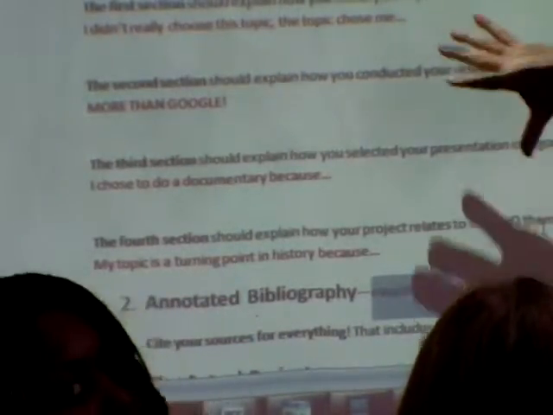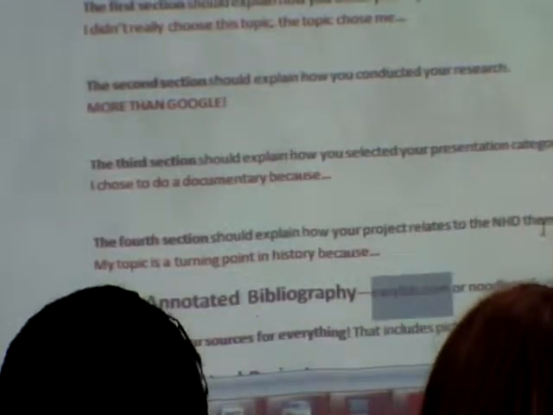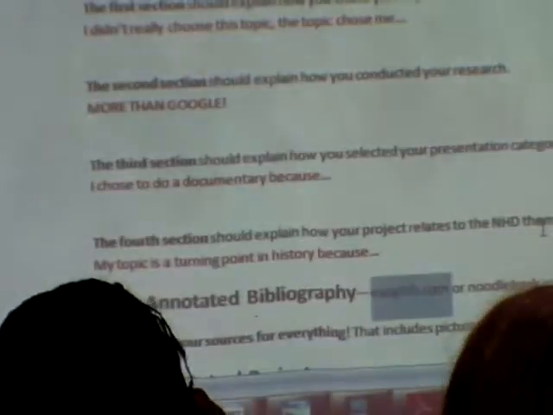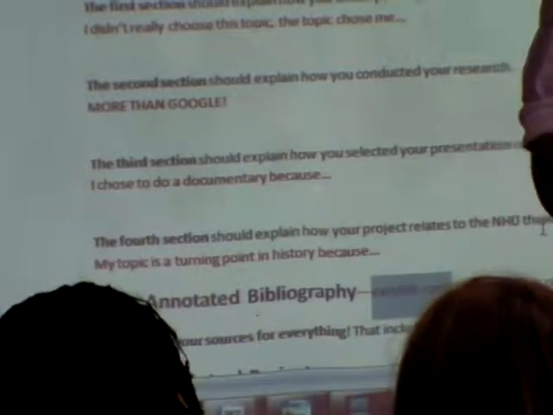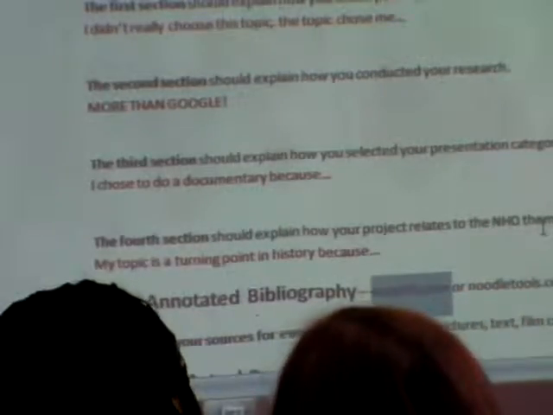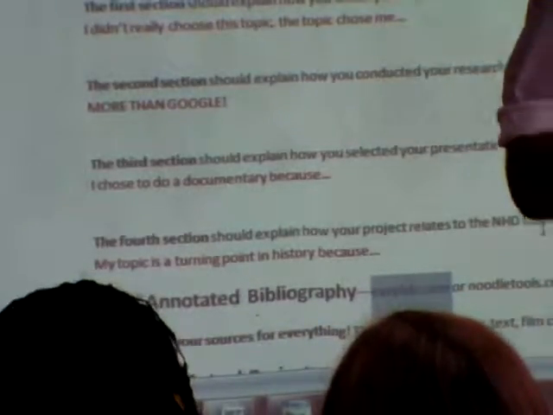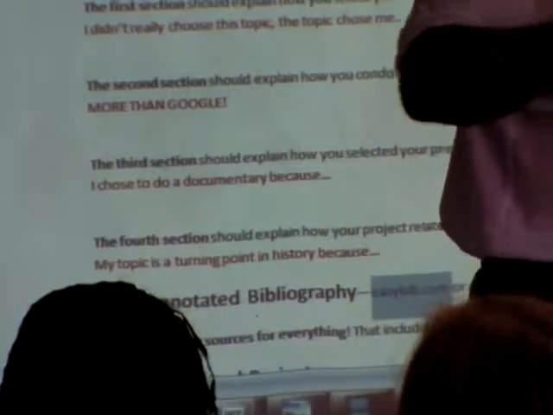Okay, so that's it. Your project consists of a process paper. Those are the 4 questions you're going to ask and answer. 1 page. That's what the judges look at first. And then you have an annotated bibliography. You're going to go to EasyBib for that one. Super easy to do.